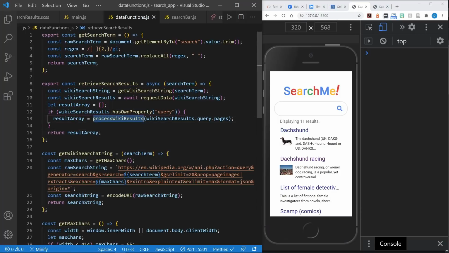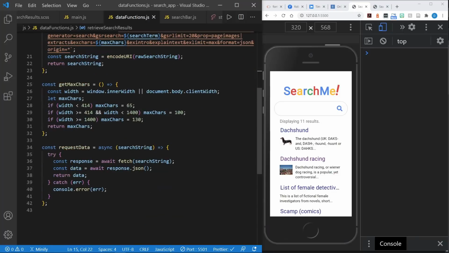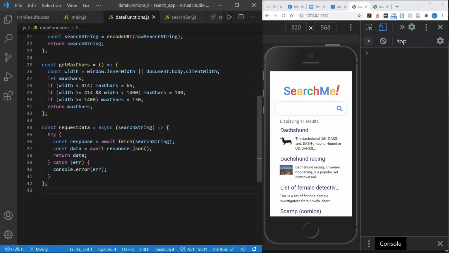Now, as we look at processWikiResults, we will once again want to look at the API data returned from the Wikipedia API. So let's come down to the bottom and start defining this final data function.